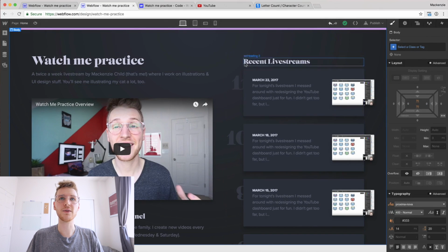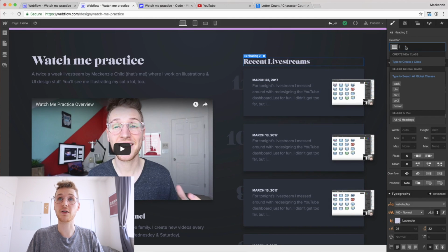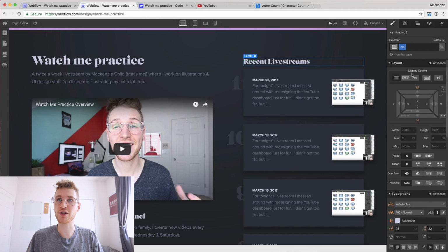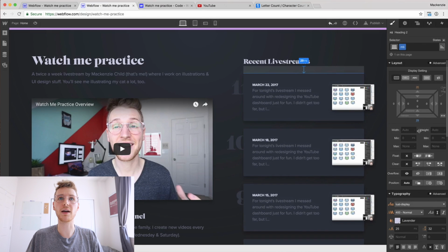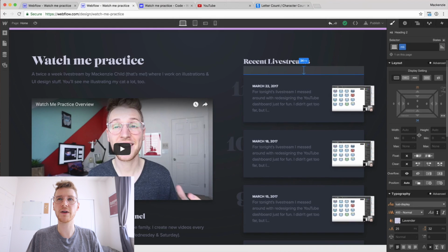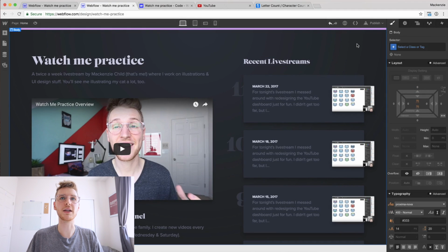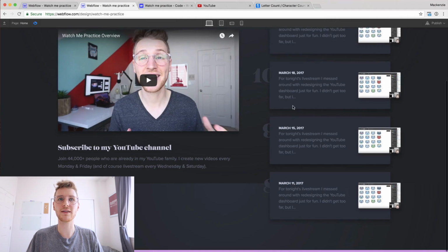Cool. And I also want to do one last thing and select this H2. I'm just going to add a class called MB for margin bottom. And let's just bump up the margin bottom so there's some spacing. Maybe like 30, 35. That looks pretty good. Cool, so if we preview this, full width.